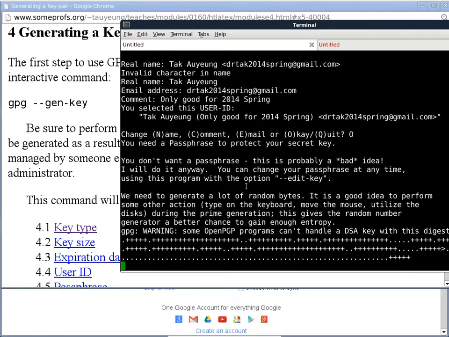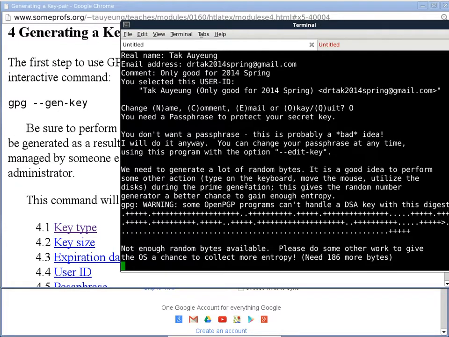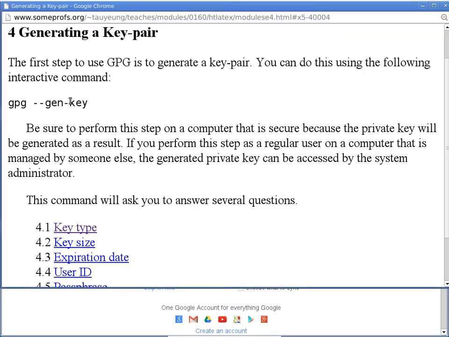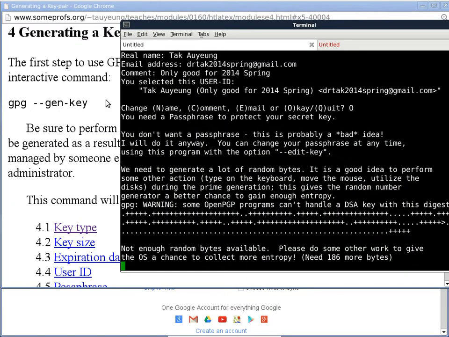This part is interesting because it says not enough random bytes available. Please do some other work to give the OS a chance to collect more entropy. That means if I'm not doing anything, it's too predictable. It cannot come up with random numbers that are random enough. So it wants me to move the mouse a little bit, click, do other things.